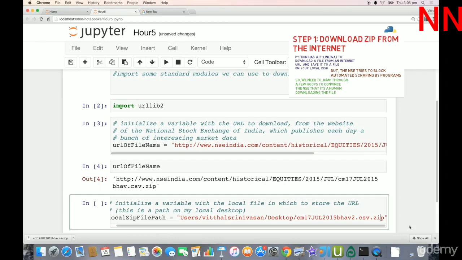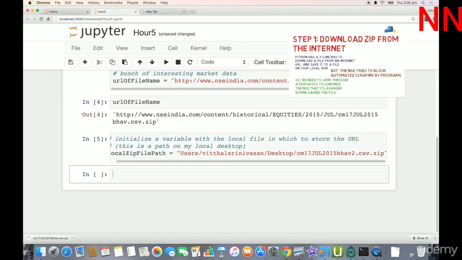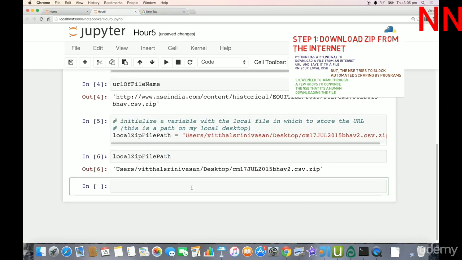And we'll keep the same file name here as well. Next, we're going to write a bit of boilerplate code to jump through a few hoops that the NSE sets for us.